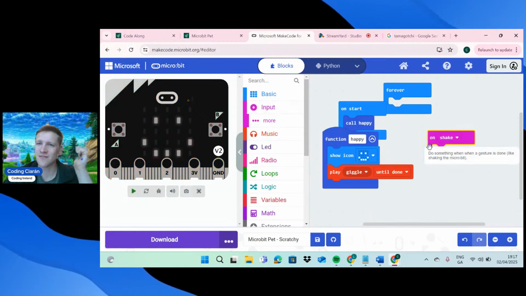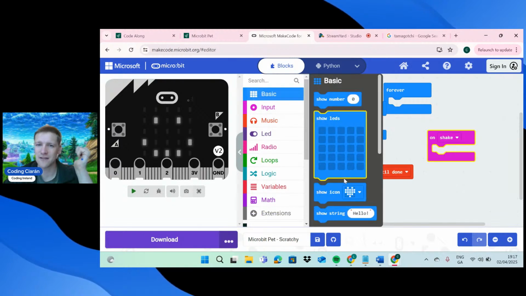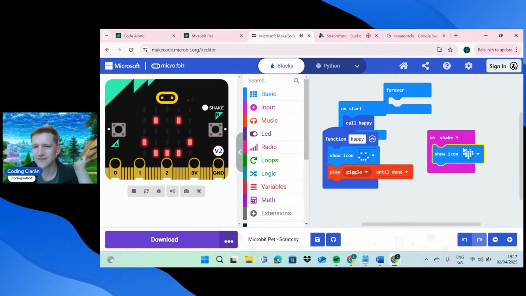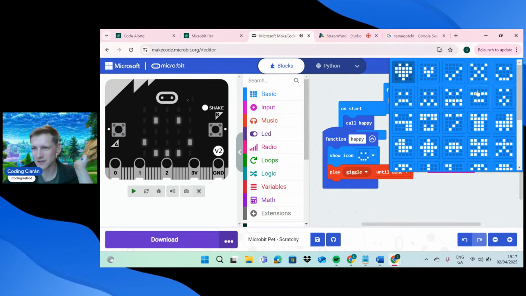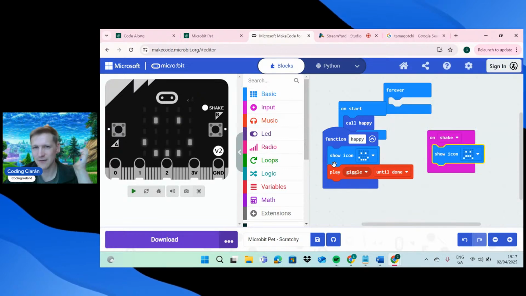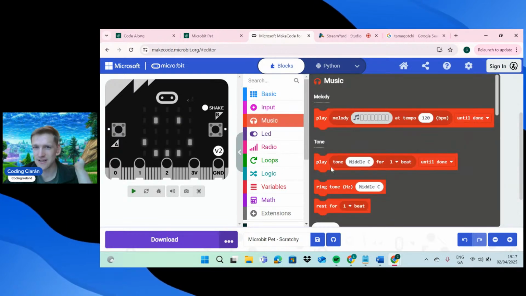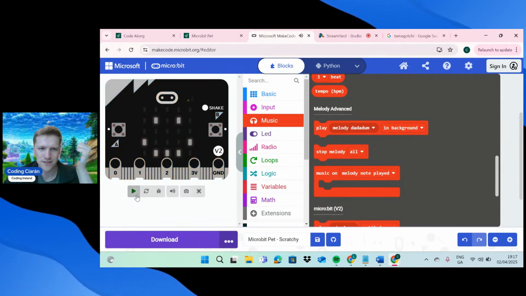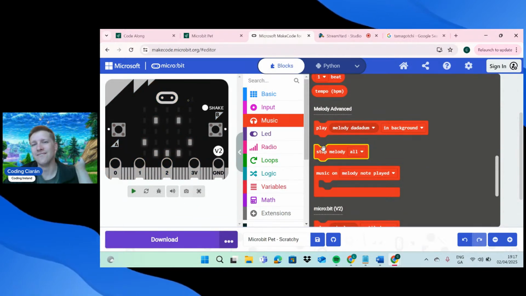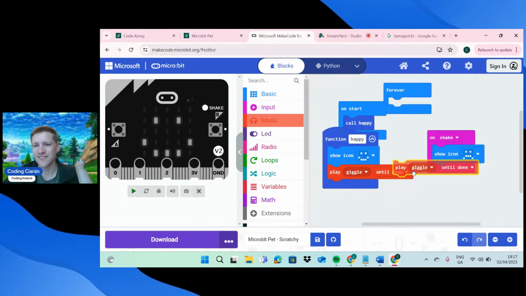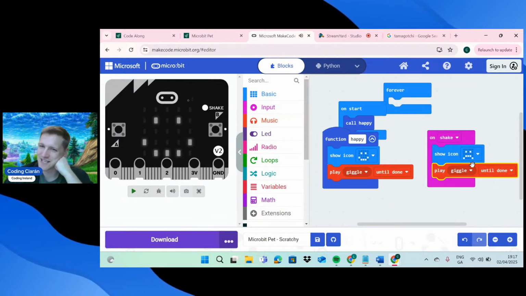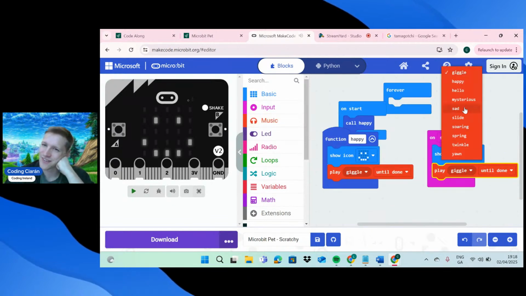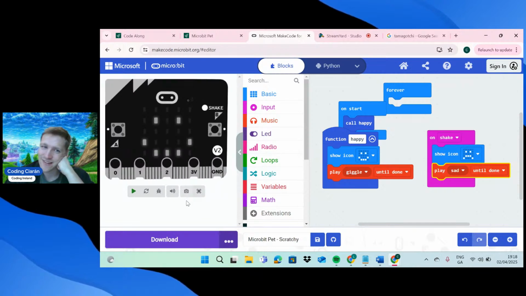On shake, we want our microbit to do a sad face, which we'll get here. And we want him to play the sad music. Now the sad music can be whatever. You can flick through them yourselves to find what you like. There is a sad one there.